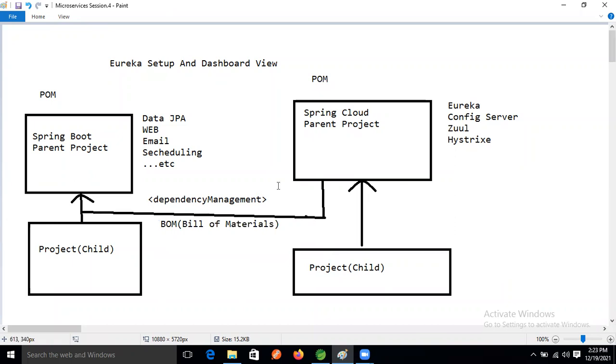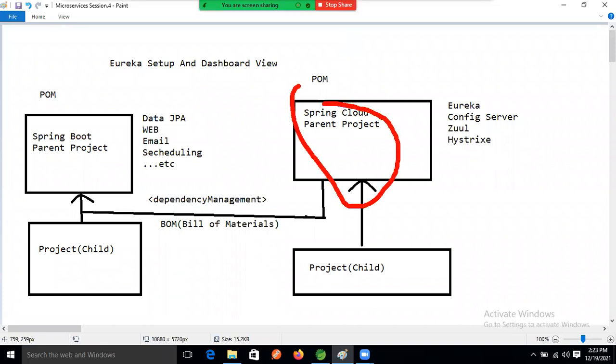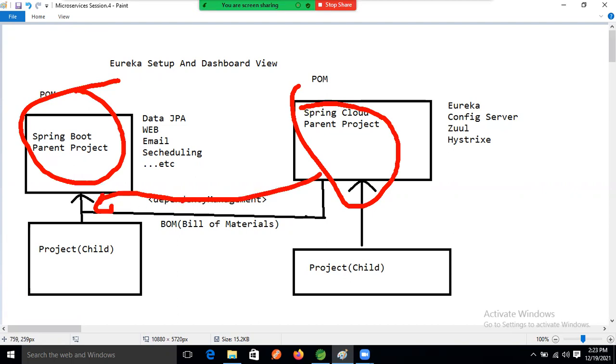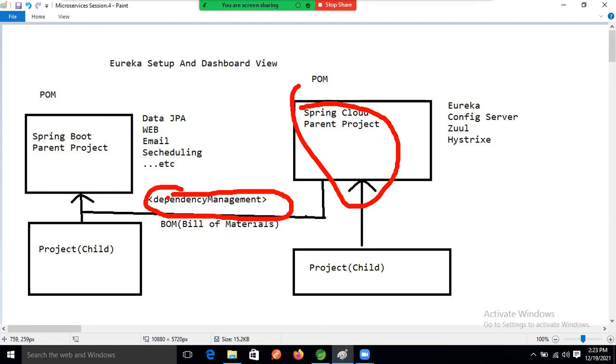But whenever we learn Maven, I will explain this. I will explain how we can add multiple parent projects in a single child project, right? Adding two different parent projects in a single project, using which tag? Dependency management. Clear, guys? Anyone having any doubt till now?